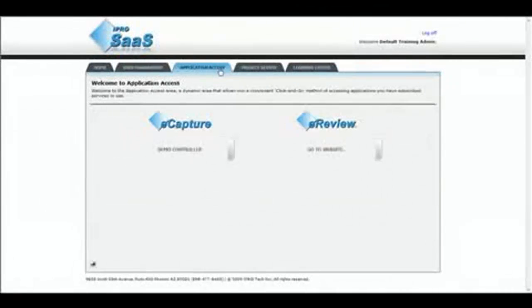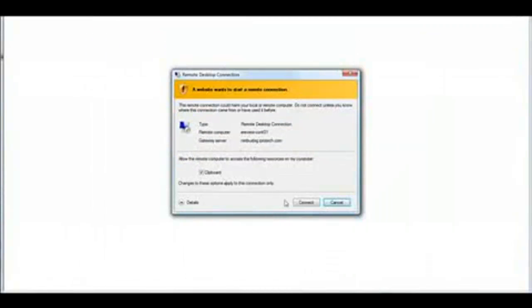The SaaS Portal is a gateway into the subscribed applications. From the Application Access tab, you'll be able to see these links for the apps. If you don't have one of the apps, the link won't display, so it is dynamic. To connect into the eCapture system, you want to click on the link and then click Connect from the remote desktop prompt.